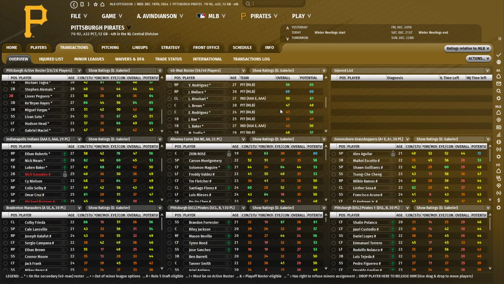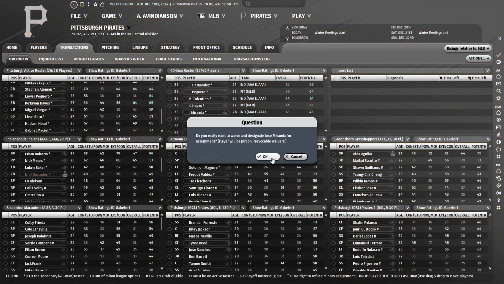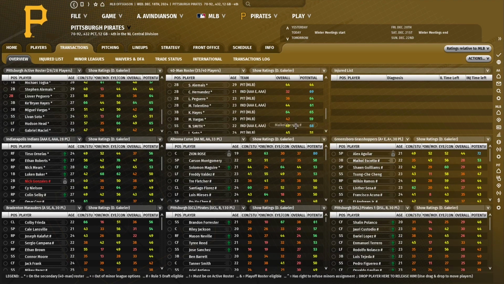I've got 4 40-man spots. They go to waste if you don't use them. You're better than freaking Miranda. I'm going to go ahead and waive Miranda and then put Escoto on the 40-man. I just don't want to lose him for nothing.